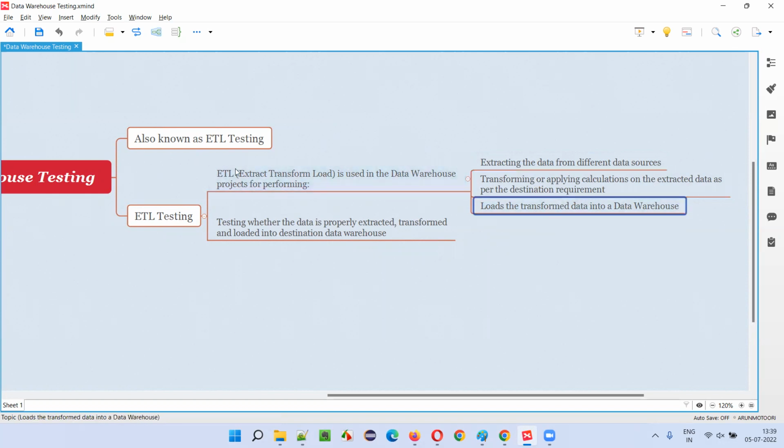And finally, loading. The last one is loading. It loads the transformed data into a data warehouse. From a different source, you are converting the data according to the destination requirement and loading that into the data warehouse. And that is called ETL.